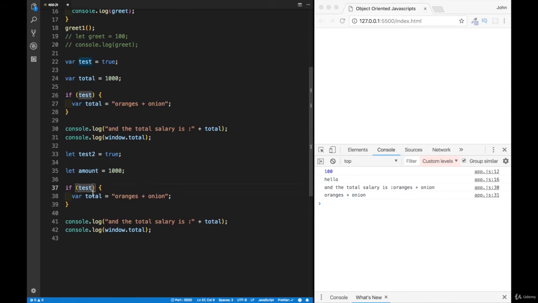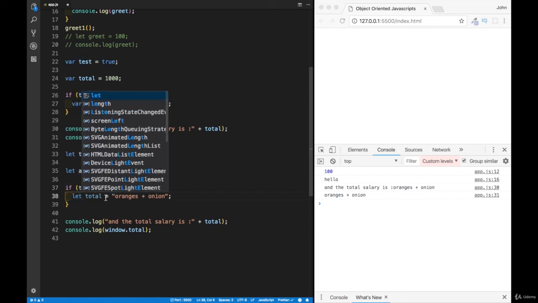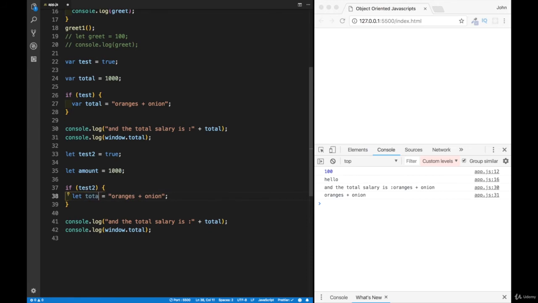Then we're checking for test2. Now in this case, we're going to use let. So let, and in this case, we just want to reuse the amount, just to be sure that we are not setting up a global variable. And in this case, we have oranges and onion. And then let's see what we have, and the total salary is, and let's do an amount first.